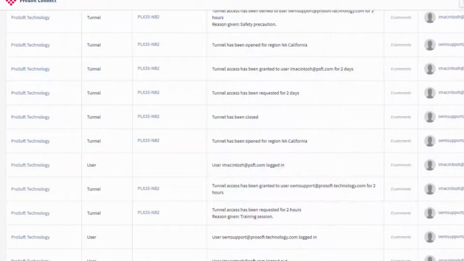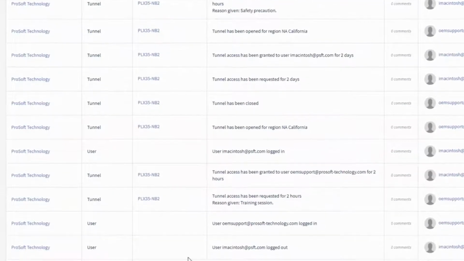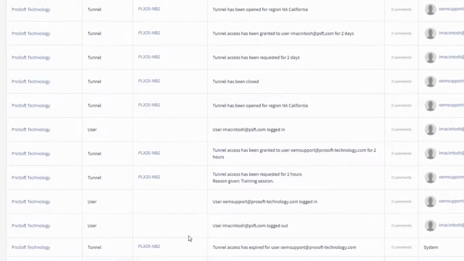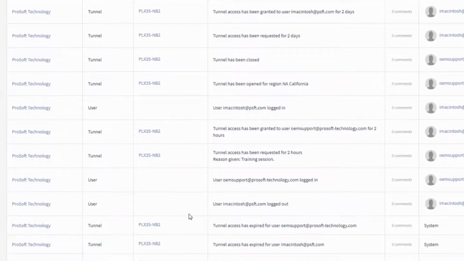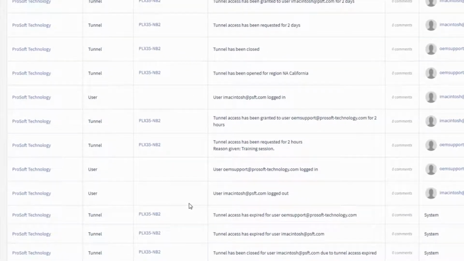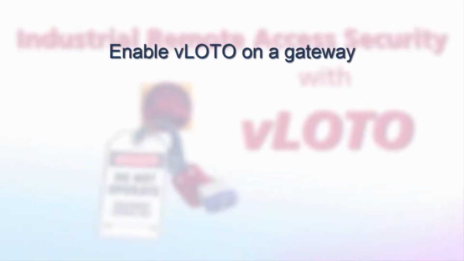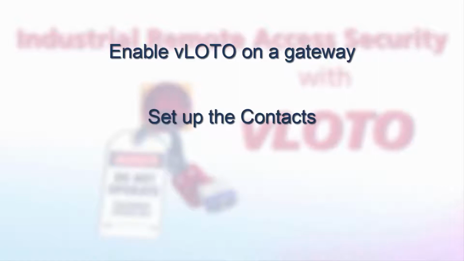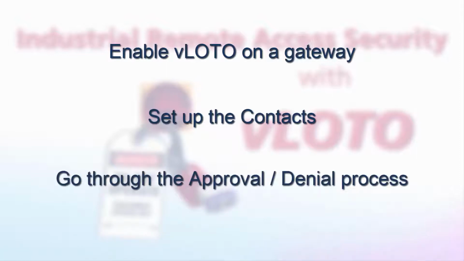ProSoft Connect also keeps a detailed record of who is requesting access to a particular gateway and who approves or denies the request, as well as any other actions taken on the gateway. We'll go through the process to enable vLOTO on a gateway, set up the contacts who will be responsible for granting remote access to the gateway and its associated equipment, and we'll finally go through a scenario where a support person is requesting access, and we'll deal with that. We'll be doing all of this using the ProSoft Connect Remote Access Cloud Service.